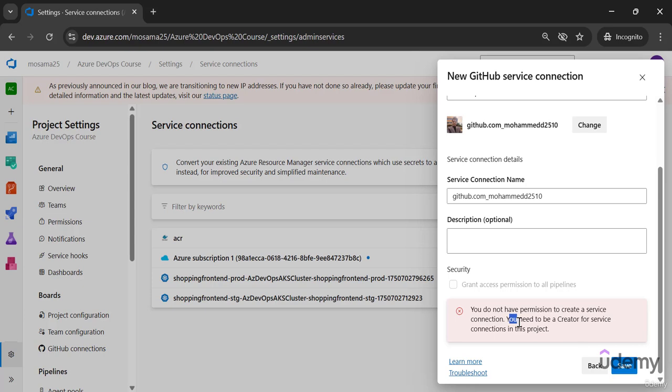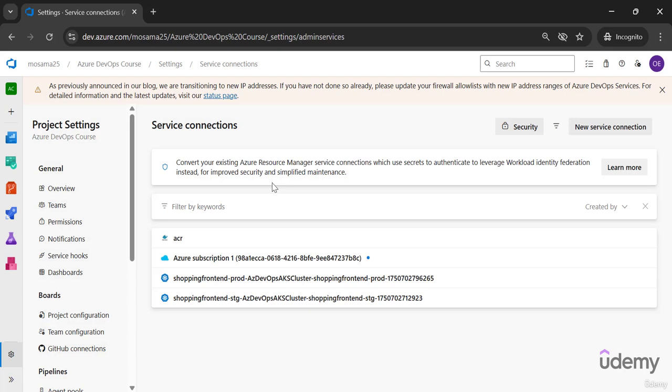It tells me I need the creator role so I can create a service connection. So now, with the user role in the service connections, I can view and use a service connection, but I can't create or delete service connections.